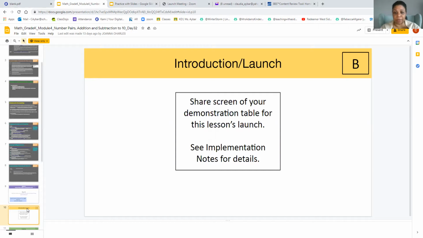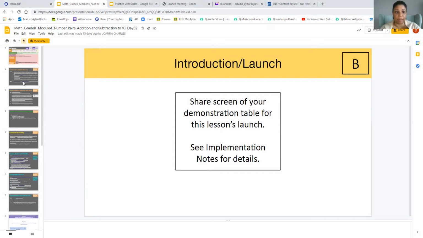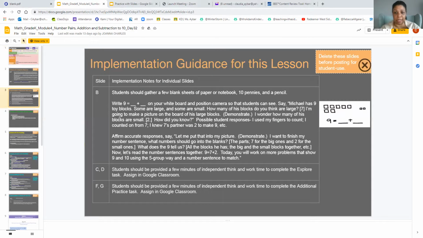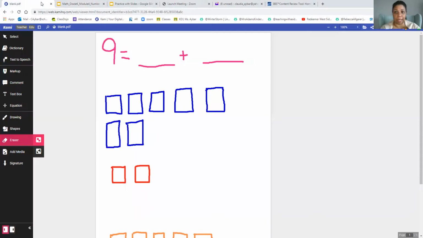So for the purpose of this video, I'm going to be using this slide for today. And let's go back to it, which I'll find it here. And this will be where the problem would be. I went ahead and created a blank model on Kami. I'm sure you're familiar with Kami. It's one of the easiest apps for me to use. And just because I want to do this with as much brevity as possible, I went ahead and created the boxes. I would normally do this with my students. So I will show them 9 equals blank plus blank. So it will be total plus total part.